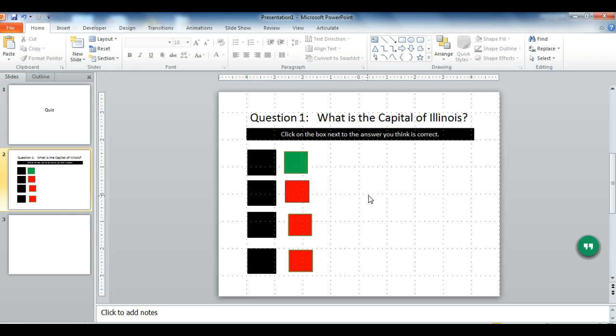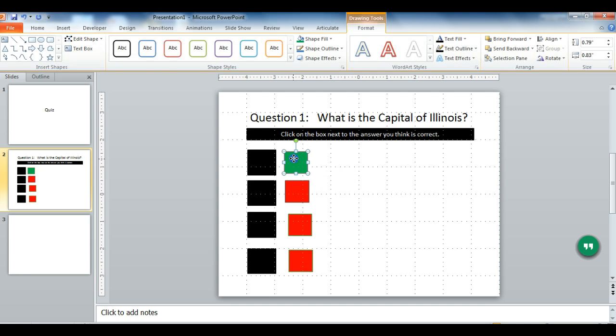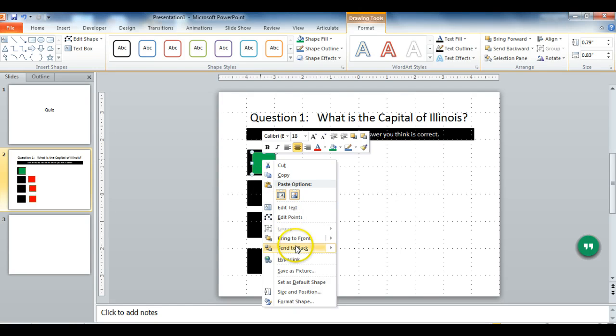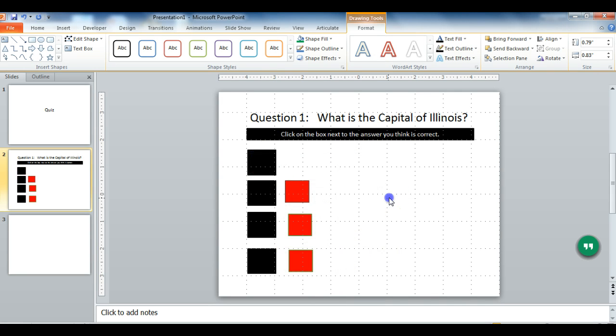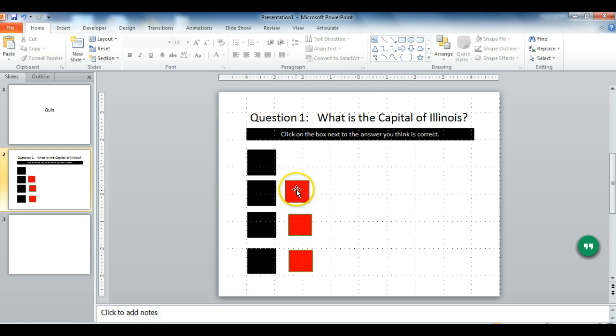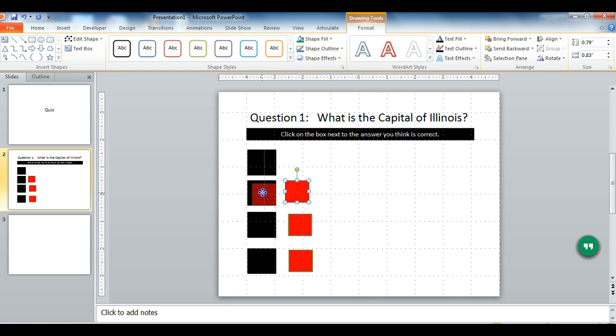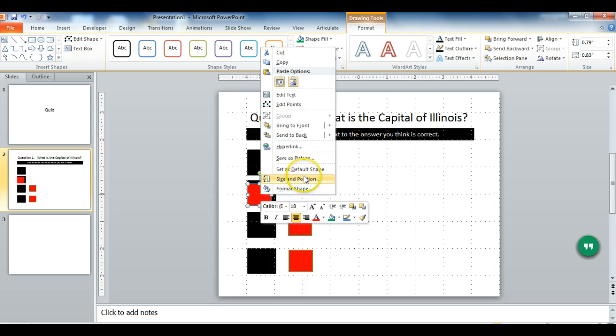Okay. And actually what I'm doing is I'm going to put these shapes underneath. And to do that, I have to tell PowerPoint that I want to send this one to the back. So the shape is under there, we just cannot see it. But you will be able to see it when the user clicks on one of these responses.